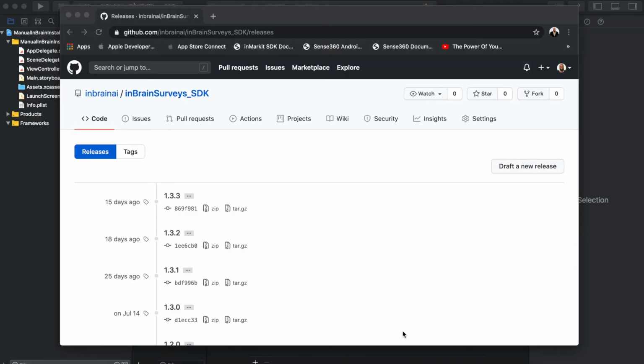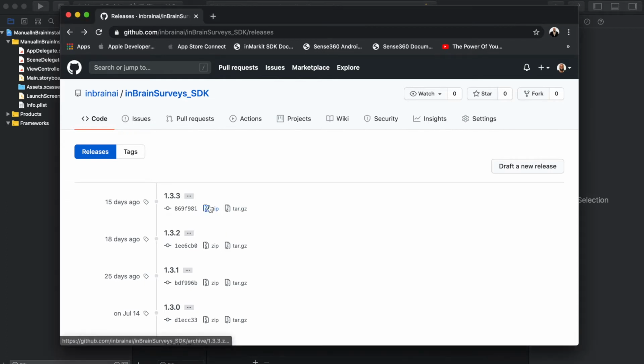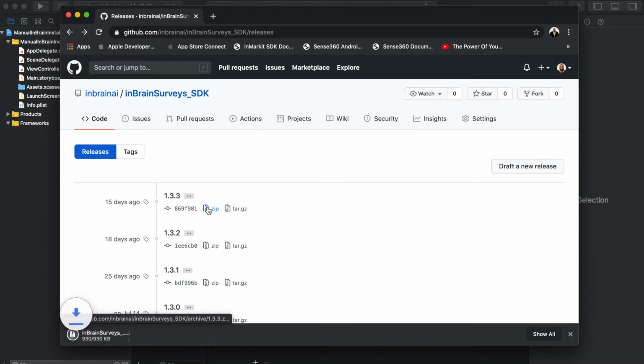Installation of the inBrain Surveys SDK via manual installation. In order to get started, you need to have an Xcode project and you need to go and visit our hosted GitHub of releases. First thing you'll do is download the latest and greatest. Right now is version 1.3.3, and I'll go ahead and just get this zip folder here.